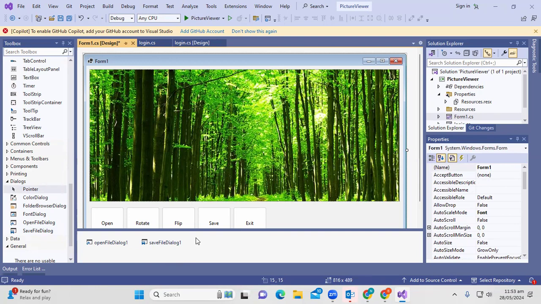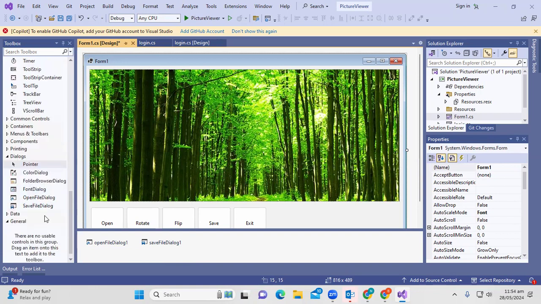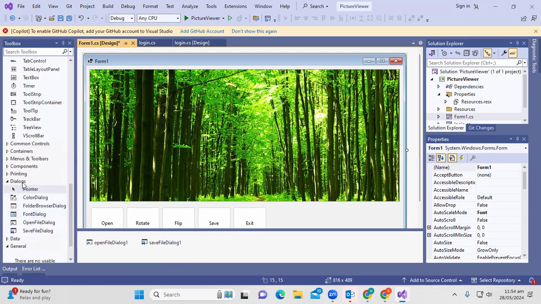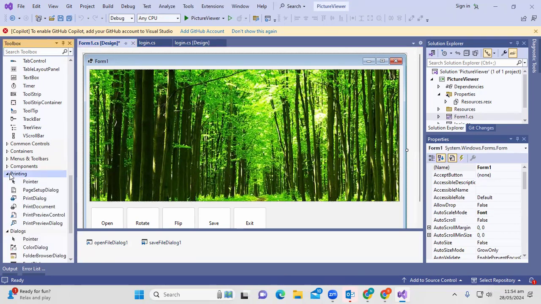Right? So these are the things. We can see there are some other dialogs, a color dialog also there, a folder browsing dialog, a font dialog also there. And even if you click on printing, you can see the print setup dialog and print dialogs, those dialogs also there.